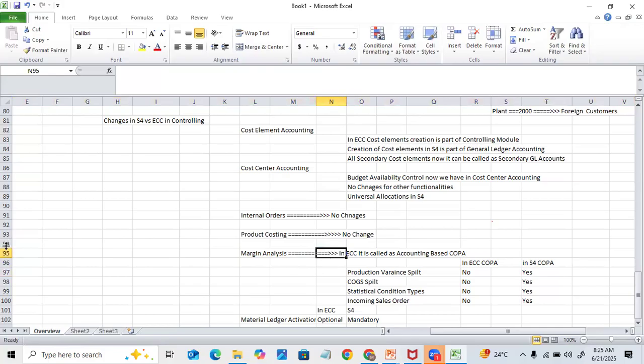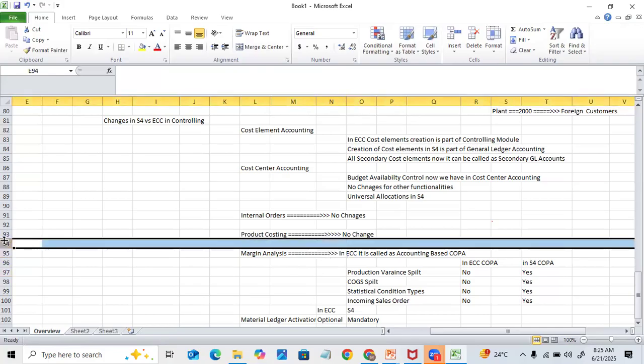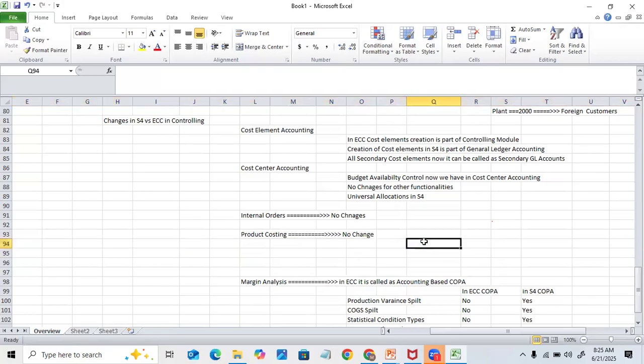Just 1 minute. I'll keep also that change. Maintenance of the production version maintenance at all the cost objects is mandatory.